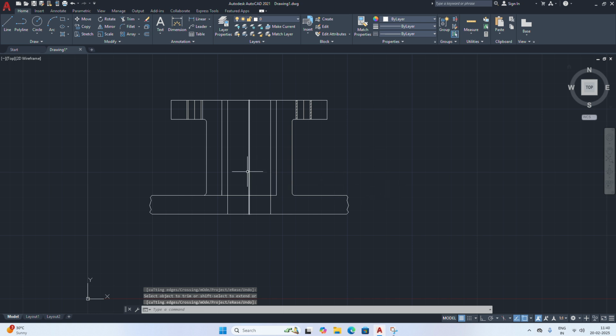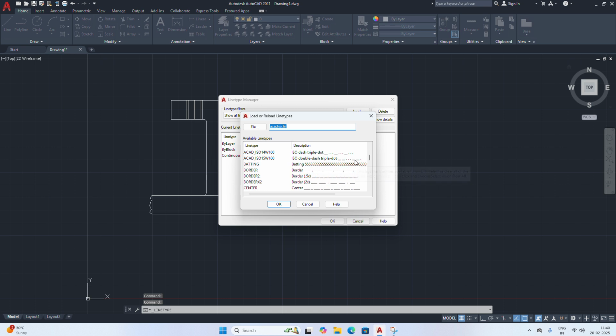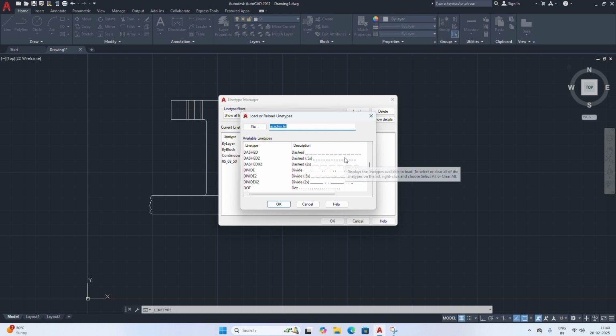Now we want to change these lines. For that, just click. We want to change the line type. Select By Layer, and in that, select Load. There we will load some lines. Center lines, this one, okay. Load. Select some lines, center lines, this one, okay.